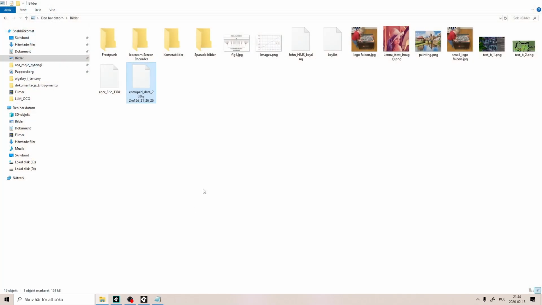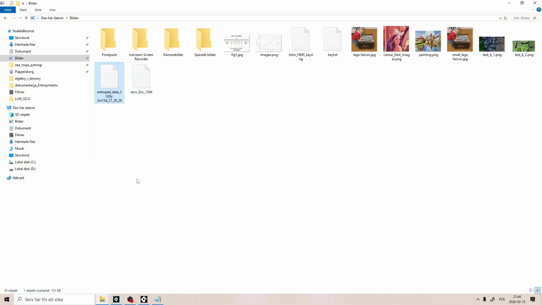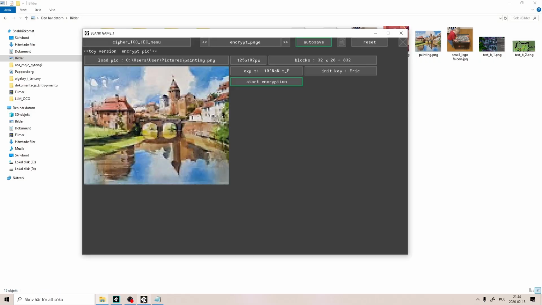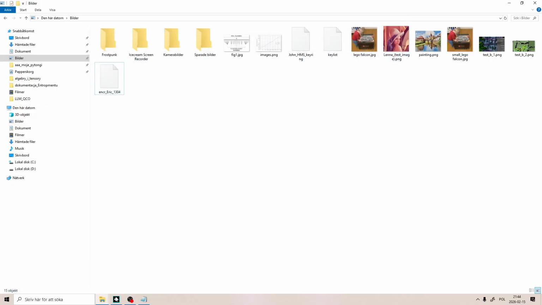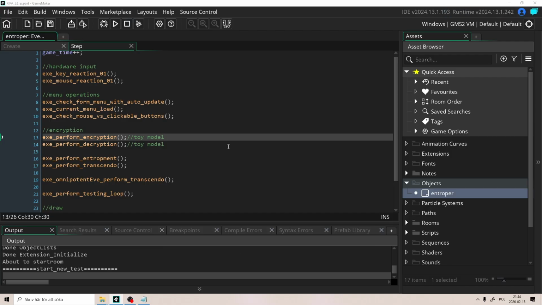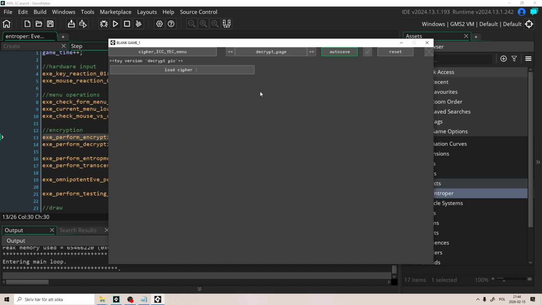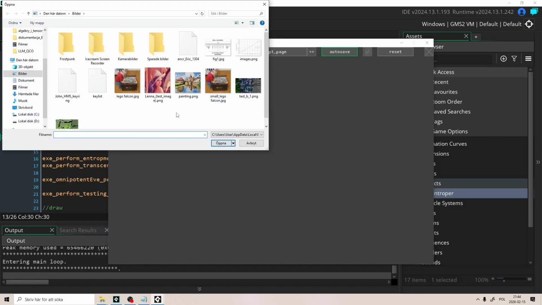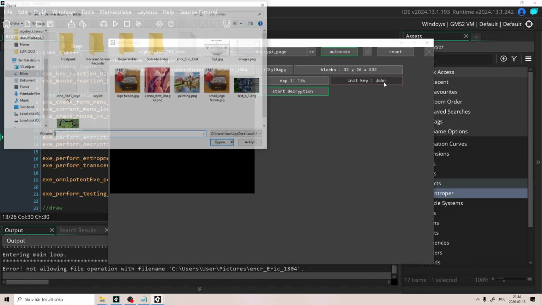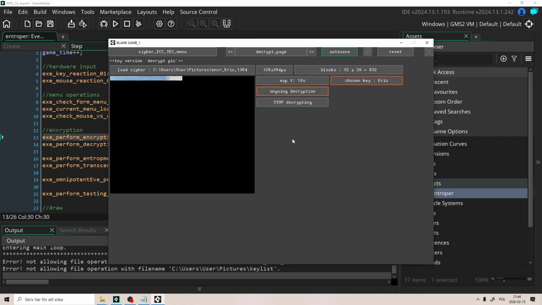So we go to paste here. We delete this one. Okay, and we are closing our program. Start again. Let's now see if we are a cipher. We are a cipher, so we have to load the cipher. We get a cipher. Here it is. Now we are choosing who we are. So we have a K-list, and we are Eric.